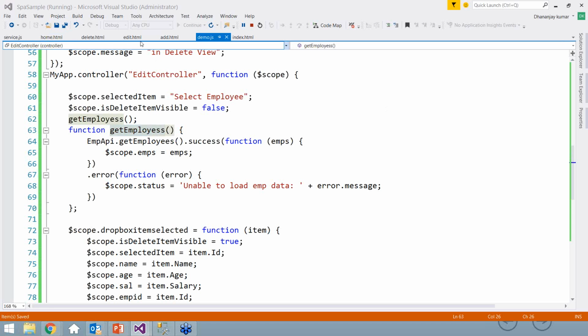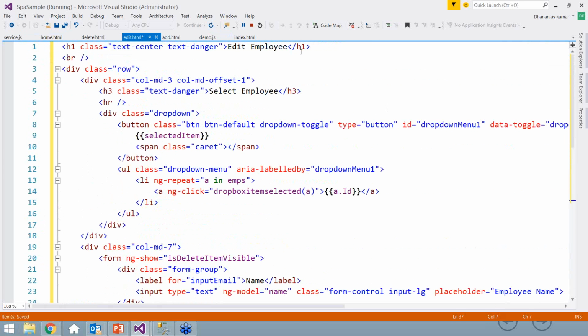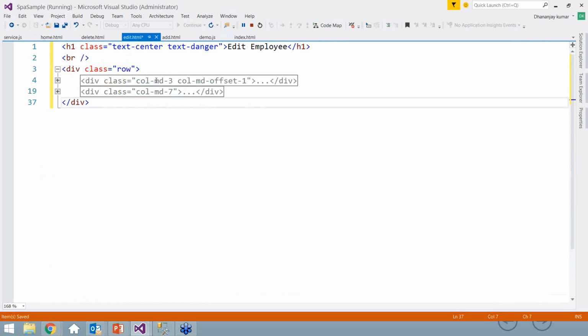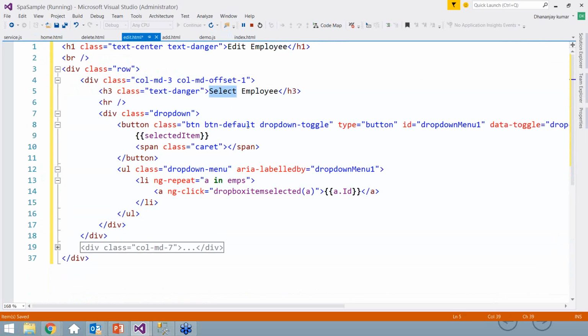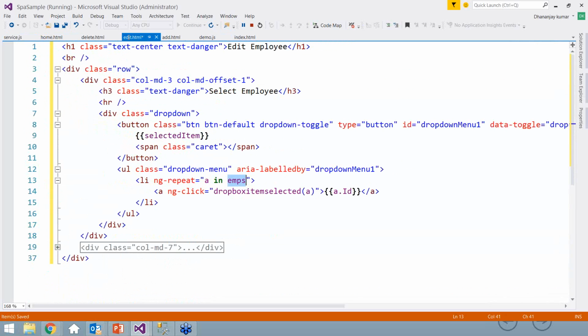Okay, so very quickly I'll show you how you can create the view for that. Let us go to edit.html and copy paste this. In edit.html, I'm saying edit employee. You see that I have divided the whole row into two columns. The first column has a drop down. This is a bootstrap drop down. I'm binding that to the EMPS, and we are returning this EMPS here, if you notice. Then in edit.html I'm saying display as a.id. Once the user selects this item, we are calling Dropbox item selected.